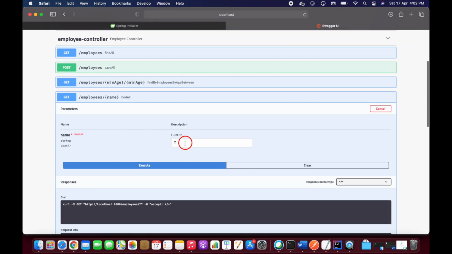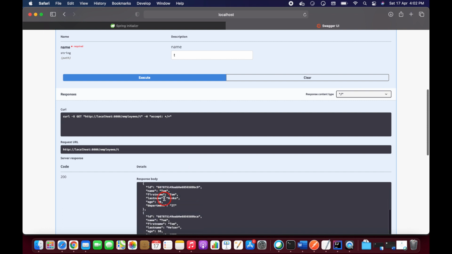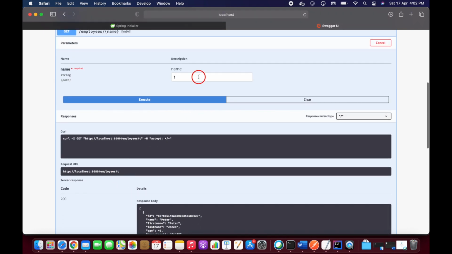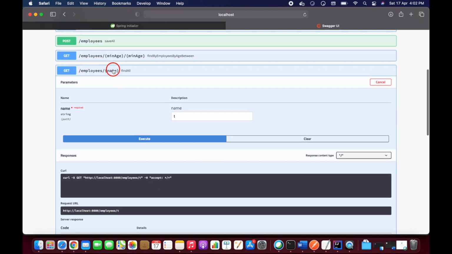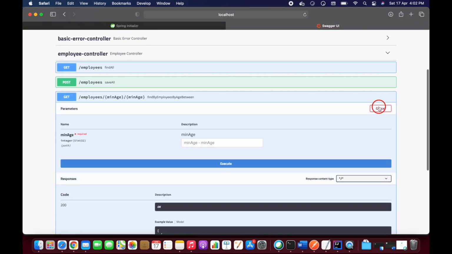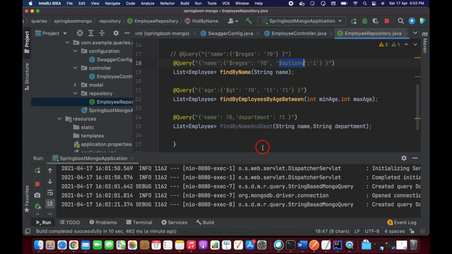And what about if I add a small t here? Again it is showing, because I have added the options insensitive. That is the reason we are able to see case-insensitive values here. So it's working fine, guys. And another one is min age and max age here. If you want to find employees by age in between, here I'm able to see only minimum age. What about max age?